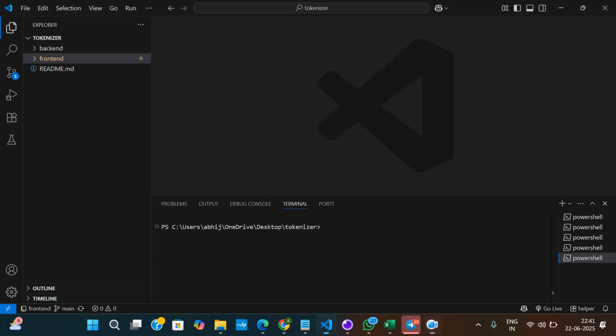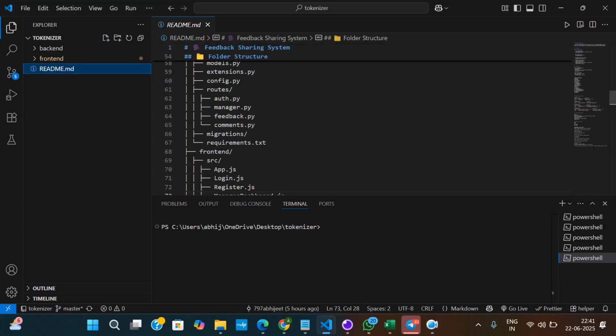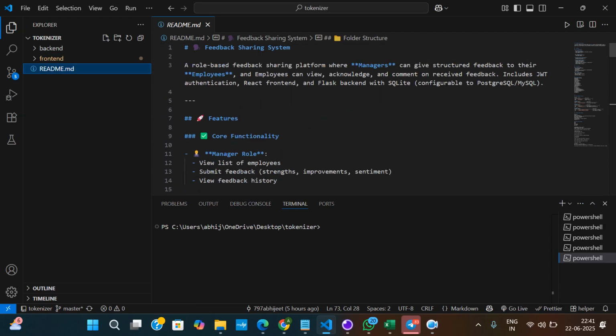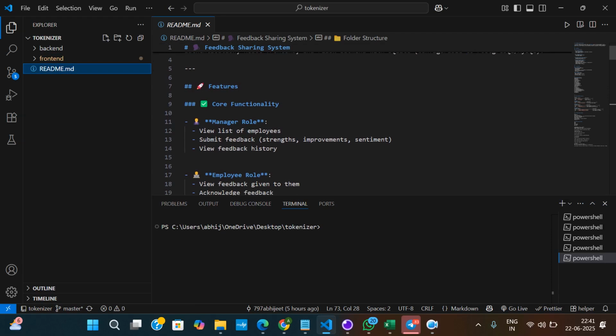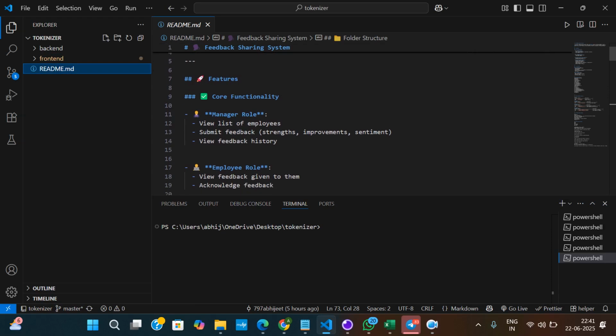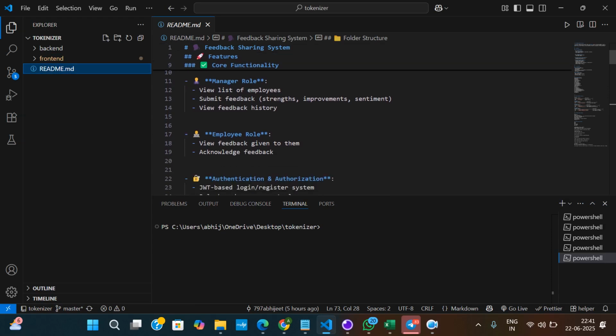Myself Abhi Saxena. In this project, I have made a feedback sharing system between managers and employees. It is a role-based feedback sharing system. So it has two functionalities: manager role and employee role. Manager can see the list of the employees and submit feedback to the employee, and there he can see the history of the employee.